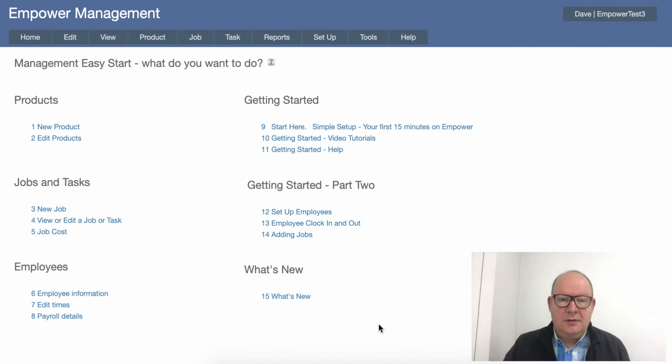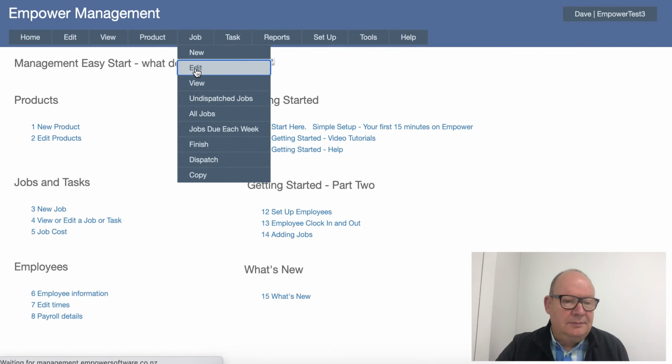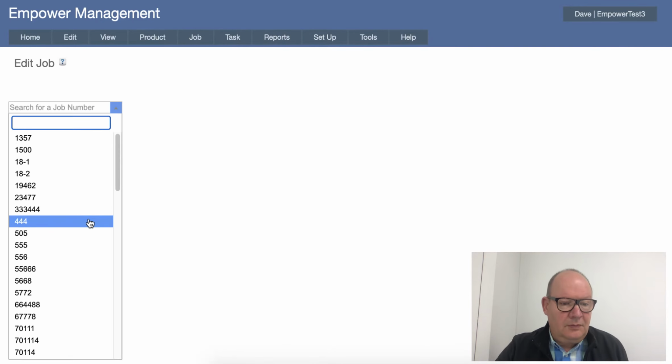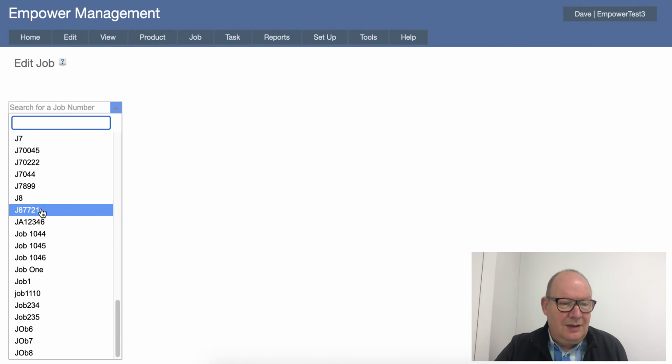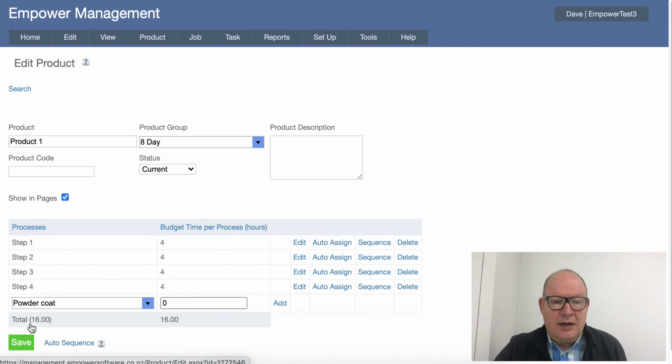So as before, I've got a pretty simple job here, called Job 1. Job 1 has a product in it called Product 1, and that Product 1 has 4 steps, Step 1, 2, 3, 4, and it's part of the 8-day product group.